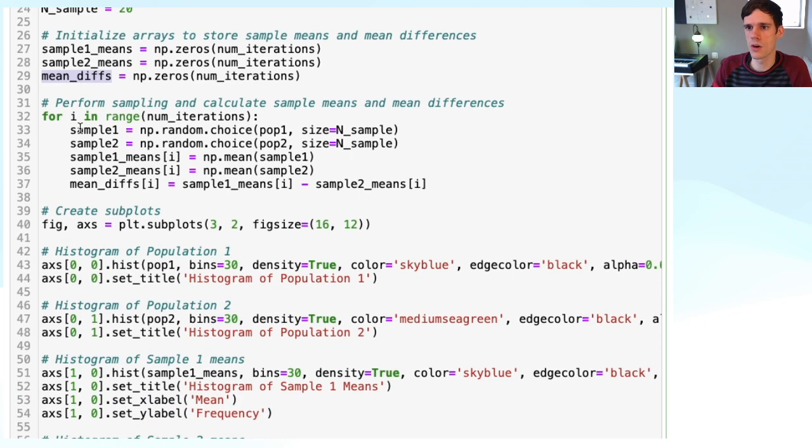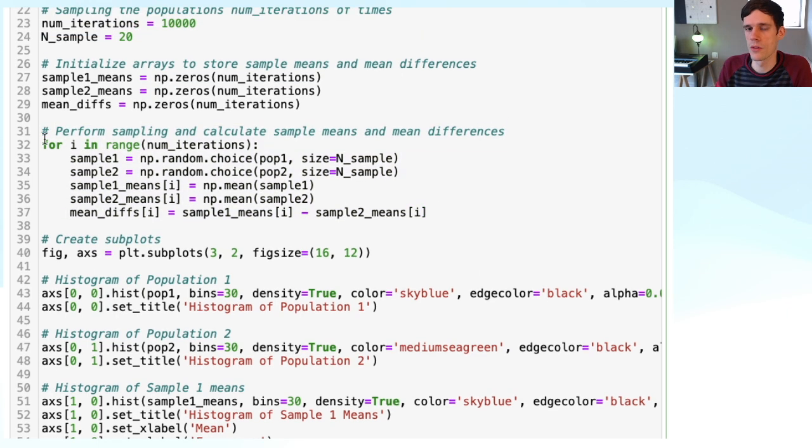Now all of the magic of our simulation happens in these lines of code, the for loop. Now what does this for loop do? Well, first of all, the contents of this for loop are called 10,000 times.